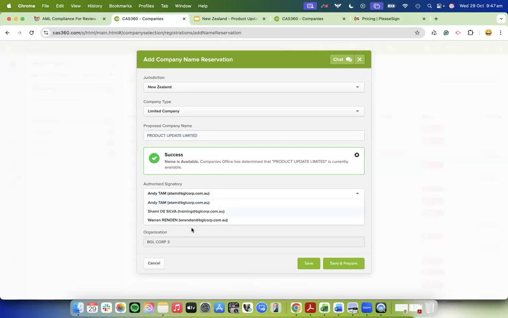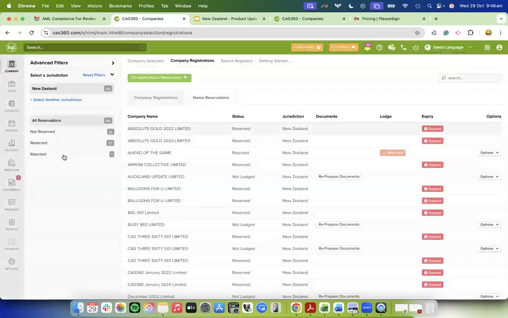At this point here, you're able to select your authorized agent as well. So your RealMe login. So whoever's going to file this name reservation, simply select that person's details here and select save and prepare documents. Once the transaction is ready, you can either send them off to the client if you need approval. If not, you can straight away file that transaction with company's office.